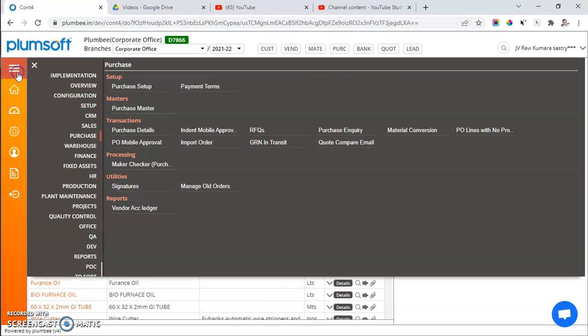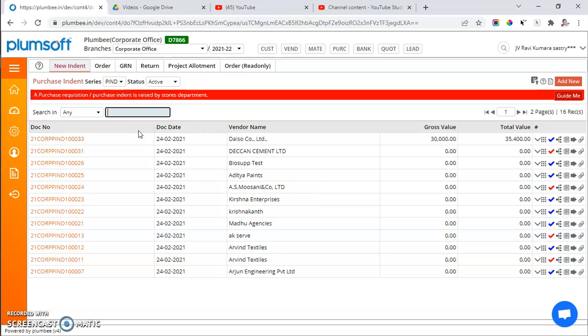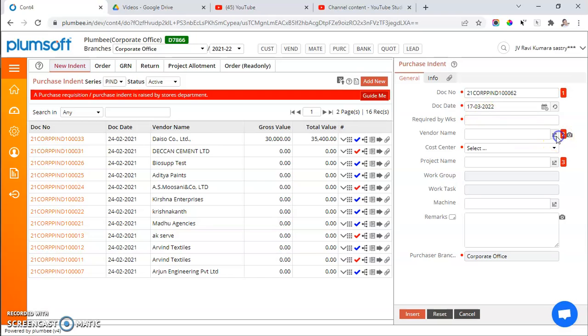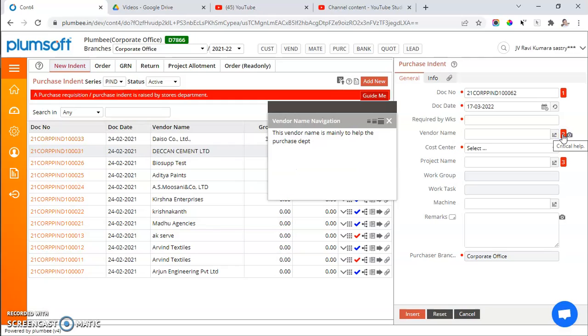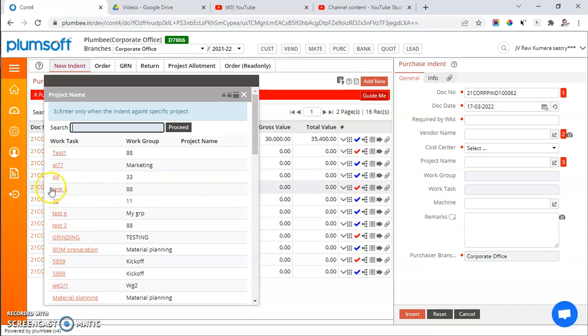So this is our application where you have the purchase. You have purchase details and you will see the purchase indent, order, GRN. So here I just wanted some material to be purchased. Optionally I can give a vendor. If you click this, it will tell you this vendor name mainly helps the purchase department, not necessarily that it should be purchased from them only. In case it is for any specific project, you have to say this is for this particular project. That may also not be required.